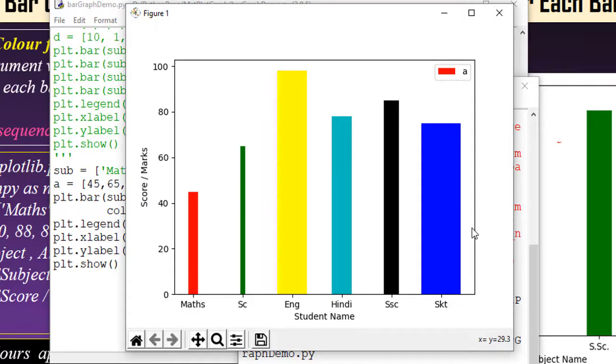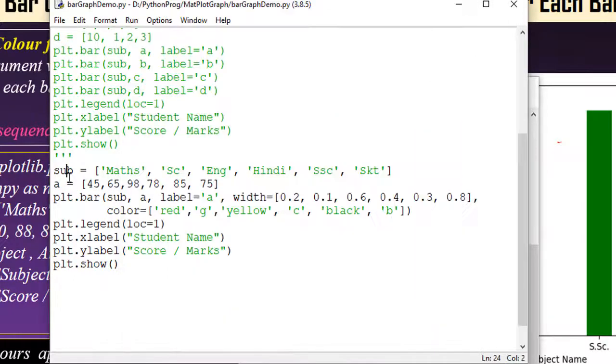So this way you can change the color of bars. Don't forget about the legend here. The legend is showing only one entry because I have given one color. It always takes the first color as the legend. The legend is best used for multiple bars here.